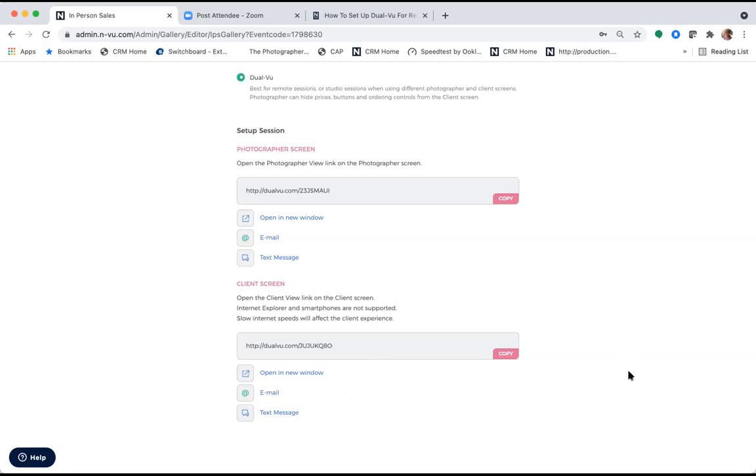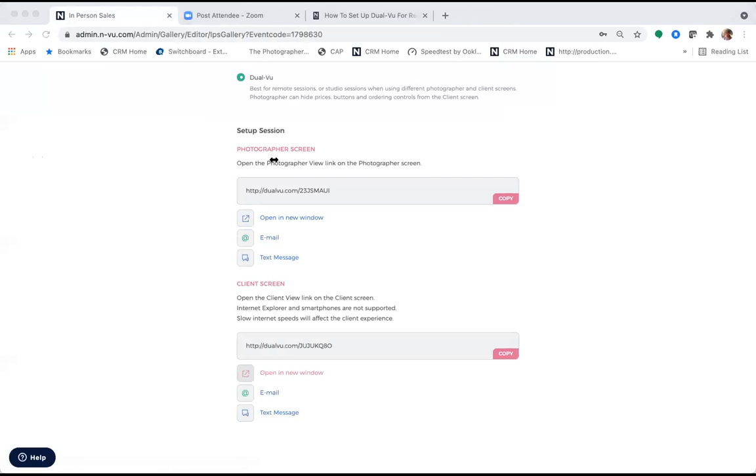All right, I am going to go ahead and open up two tabs in my browser. I'm going to open up the client view first, and what I'm going to do is show you the sale side by side so you can see what it looks like when you are doing the sales session. So I'm going to just drag this out and put it over here just for the moment.